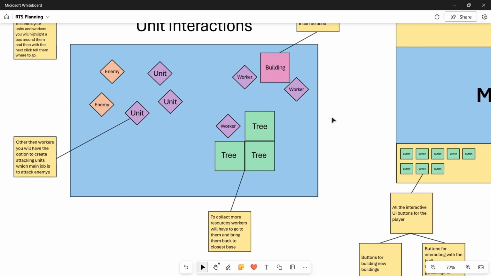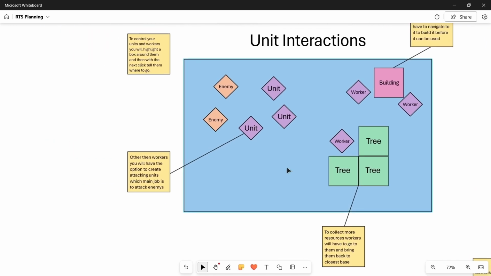What we will do is highlight and select our current worker we want, and then have them go to that specific resource. Once that resource is out and it no longer exists, they will go to the next closest resource if it does exist. Workers will also be able to attack, but they will not be very good at it. For attacking purposes, we will primarily want to use units. Units will have stronger health, stronger attack, and even stronger range depending on their type.